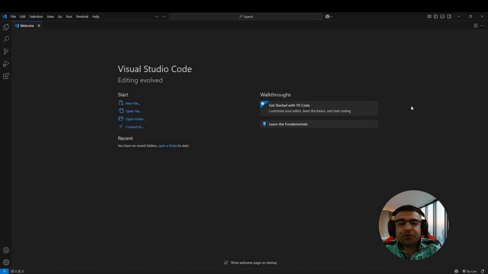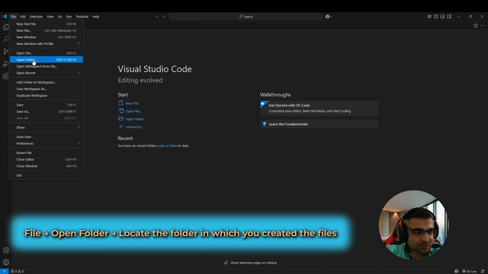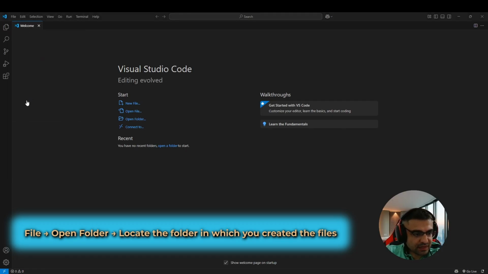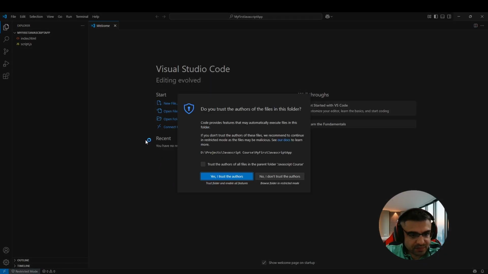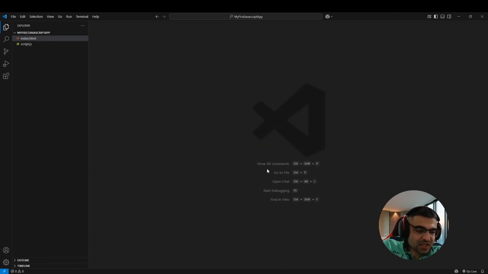Next, we would like to bring the content of that folder to Visual Studio Code. Here we can either click on open folder, or click on file on the top and then choose open folder. Then you can navigate to the folder that you already created, and here we choose yes, I trust the authors, because I was the author here. Now we can see our files.